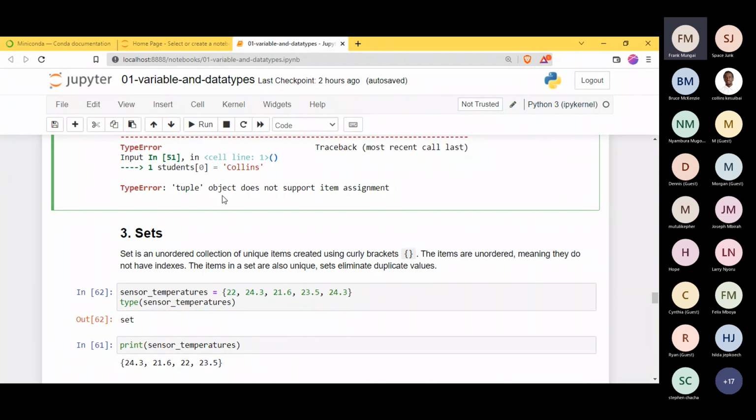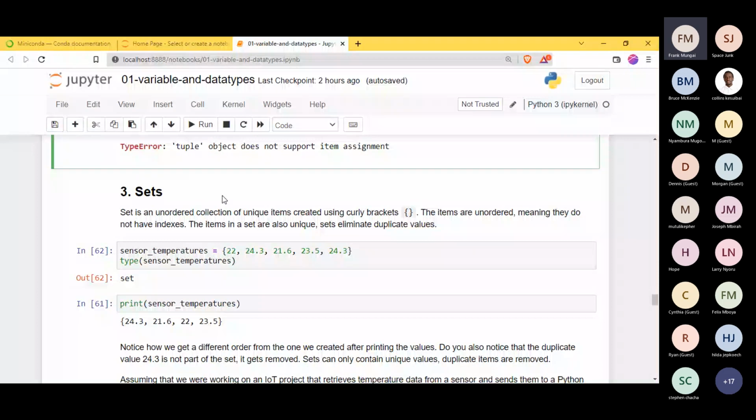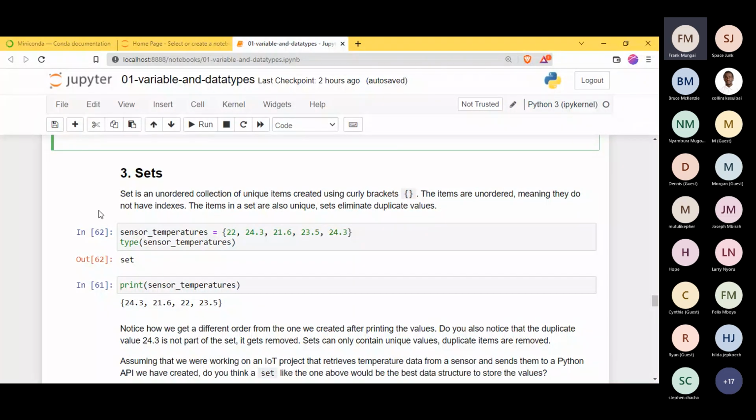And then we also have sets, another type in Python. A set is basically an unordered collection of unique items. We create them using curly brackets, and they are unordered, meaning the items do not have indices. Unlike lists and tuples, sets do not have indices. And the items in a set are also unique. Sets by default always eliminate any duplicate values.